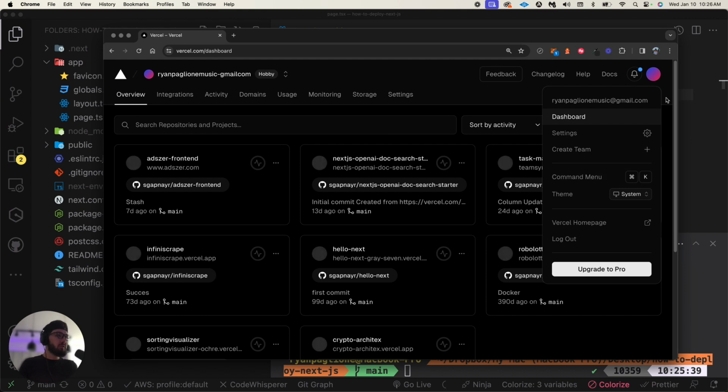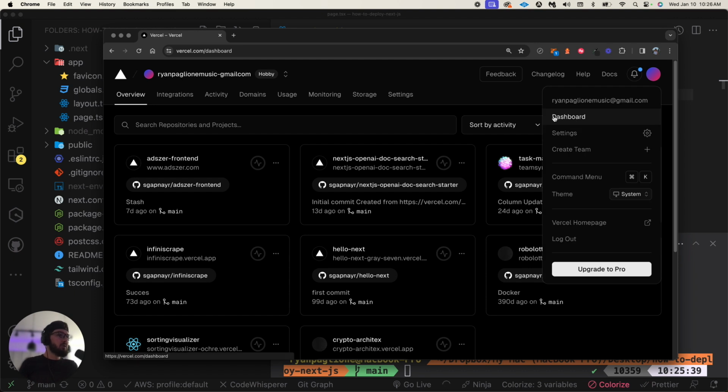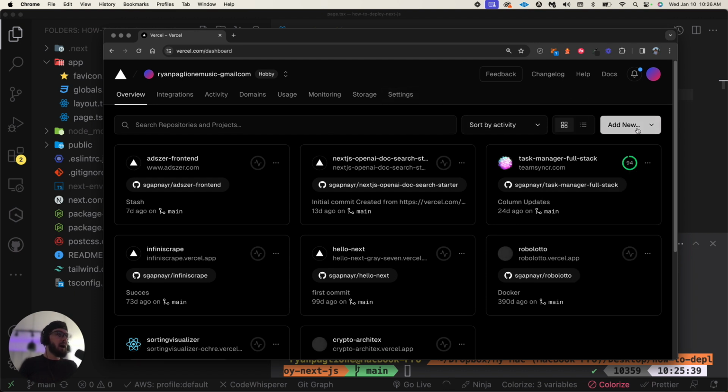So you may need to do this. I already have my account, but if you don't have your account, you're going to obviously need to build an account. So I could go to my dashboard right here, and then I want to say add new in the top right, and I want to say add new project.